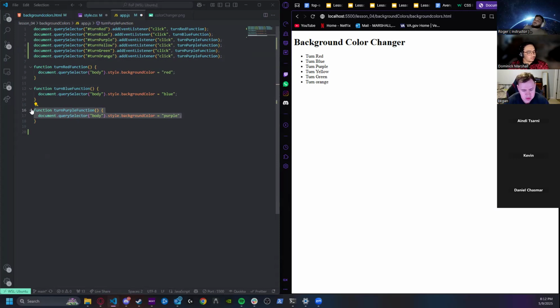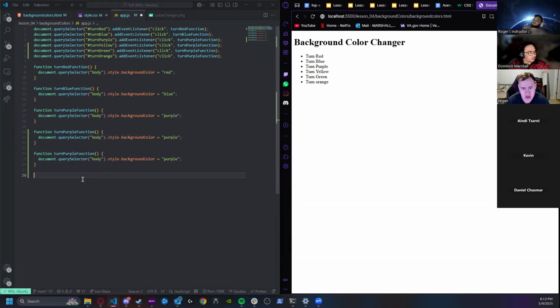So yeah, we got turn yellow, we got green, we got orange. And next is creating individual functions for them. It's missing a curly brace to close it out. I think there's one more. Yeah. And now let's make sure that these functions correspond to the respective one, right? We have turn red, blue, and purple, but we want one specifically for yellow, green, and orange.